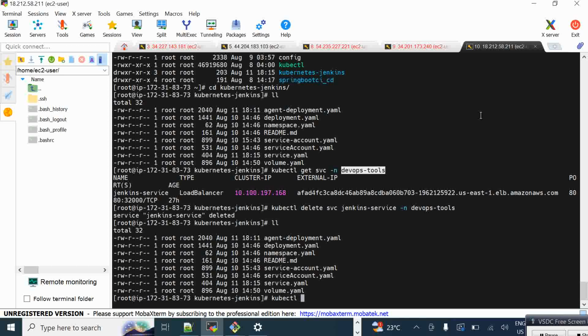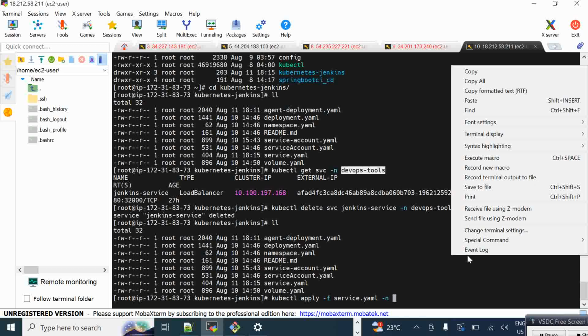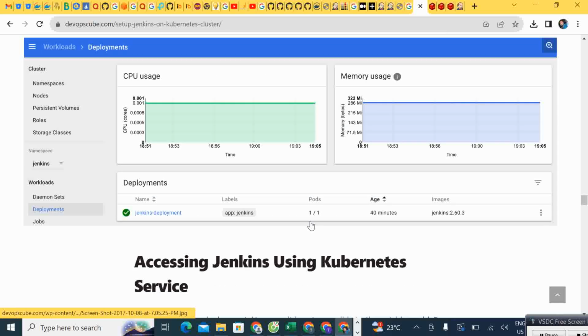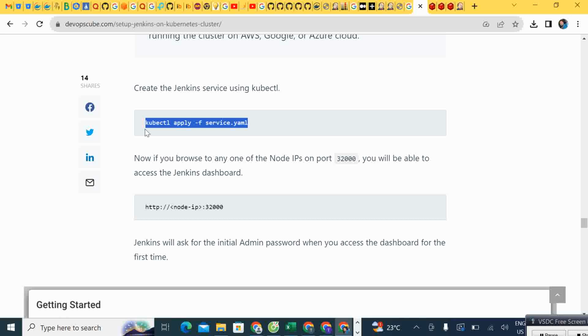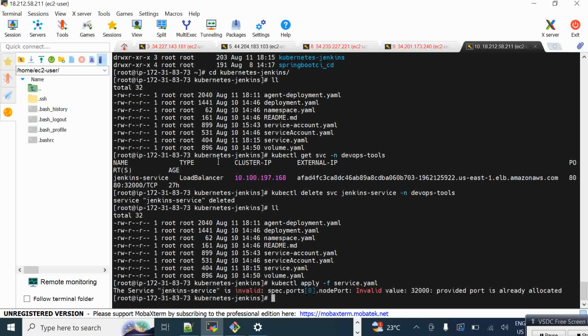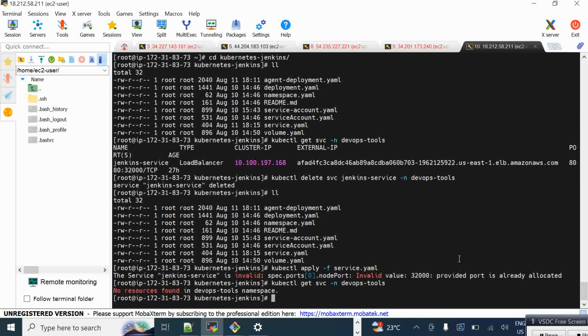Now I am applying kubectl apply -f service.yml -n developer tools, it will apply automatically. Jenkins service is invalid: specific port, node port. Oh, sorry, I need to change that there also. I already changed it, right? Let me check. Nothing is there. Specific port value, the provided port is already allocated. Where is it allocated?